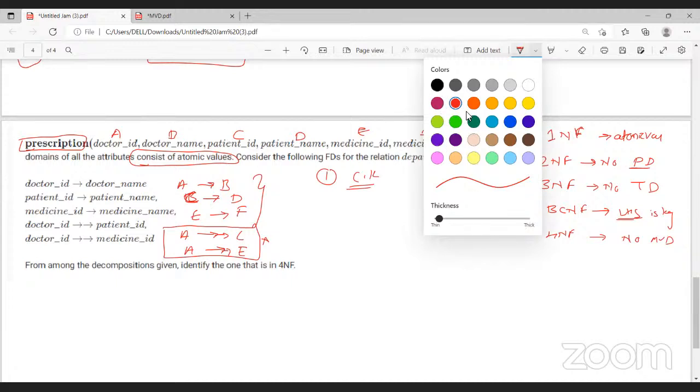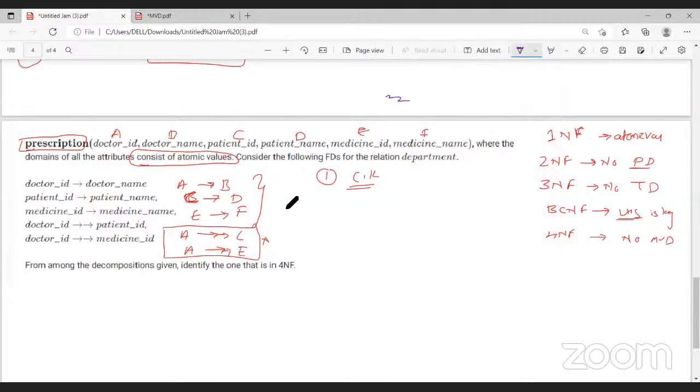Yes, anyone? What is the candidate key here? I think it is A, C, E, the entire thing. A, B, C, D, E, F. Yeah, so we can apply one trick: if an attribute is not present on the right hand side of any functional dependency, then those attributes must be a part of the candidate key, right? So here B, D, F are present, and A, C, E are not present. So A, C must be a part of the candidate key. Let us check whether AC is a candidate key or not.